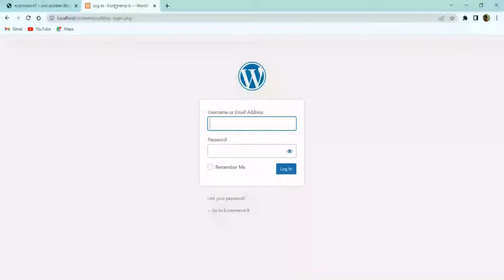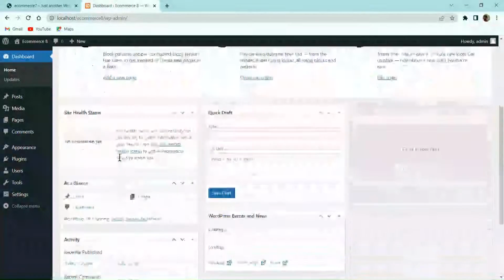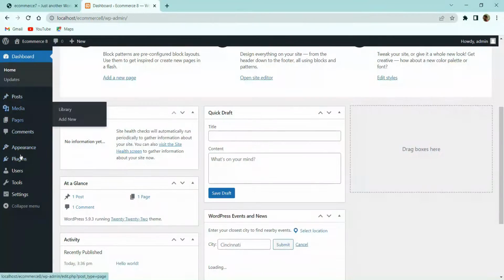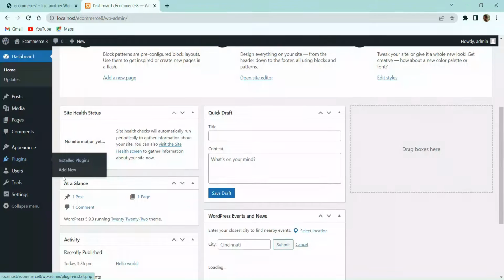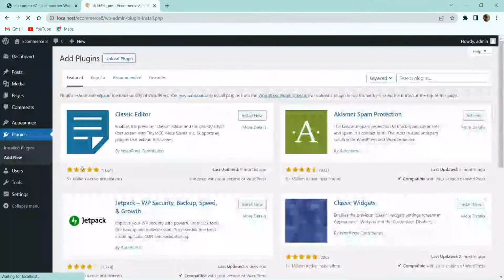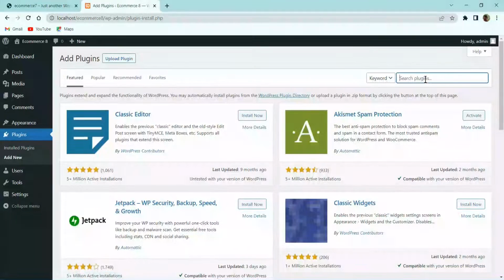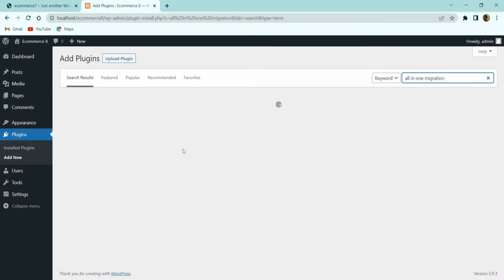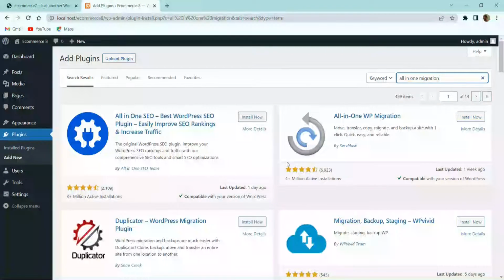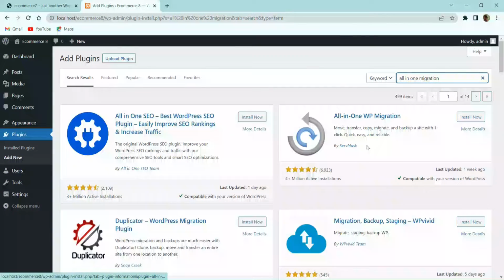For this we first need to go to our WordPress dashboard login, and here you have to enter your WordPress admin username and password. Once you enter them, it will redirect you to the dashboard. Now let's hover over plugins and click on add new to add a new plugin. In the search plugin, I am going to search for all-in-one migration. You will get one plugin named all-in-one WP migration by ServMask. You have to click on install now.